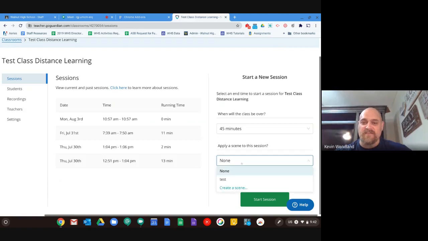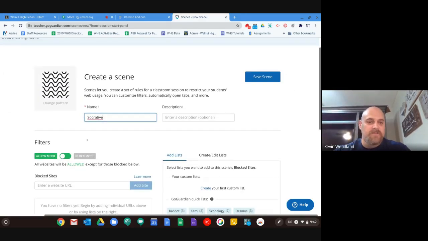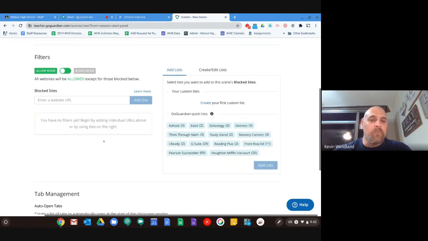The other thing is applying a scene. What you could do with scenes is have default settings for your class. For me, if I'm doing a test day, I would say you are locked down to this browser. So I'm going to create a scene, and I'm going to call this Socrative, because that's what I always used. And then what I would do is, this is kind of confusing.